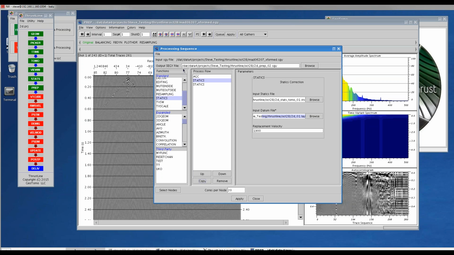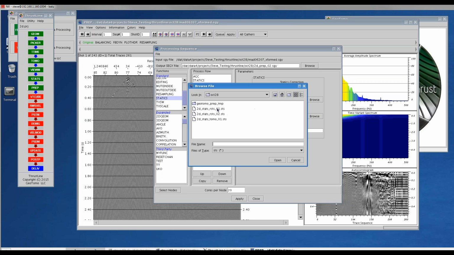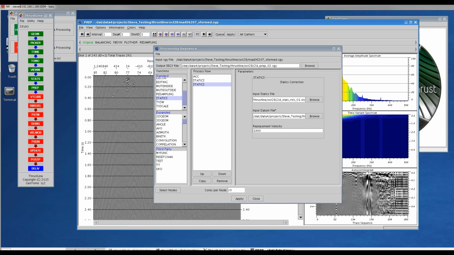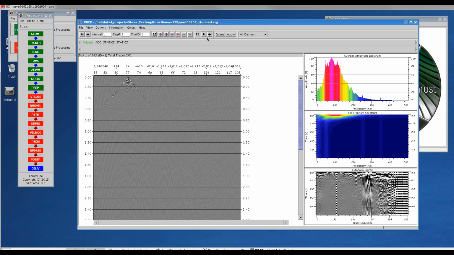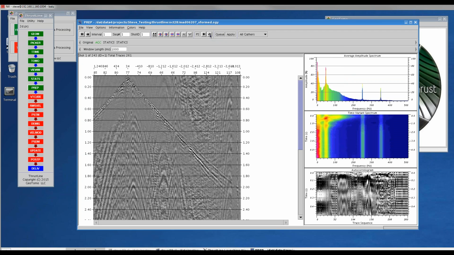So we can copy this, and then we can change the statics file for the second application to the database residual. And we'll just take a look at those. In this case, we're not going to output anything. We're just going to look at this interactively. So I'll hit apply to save this flow. And we can use the arrow up here or the arrow on the keyboard. We'll go forward to the next step in the processing sequence.